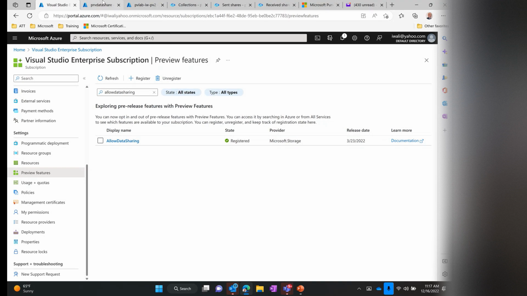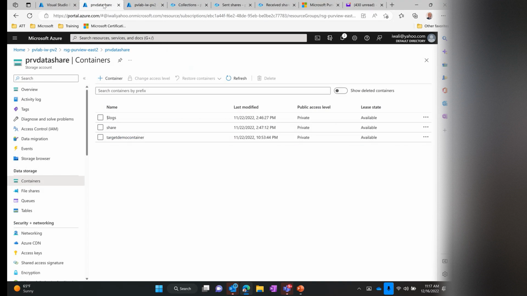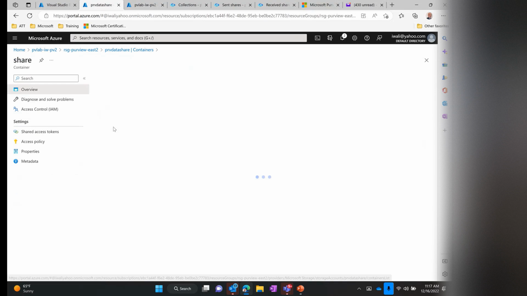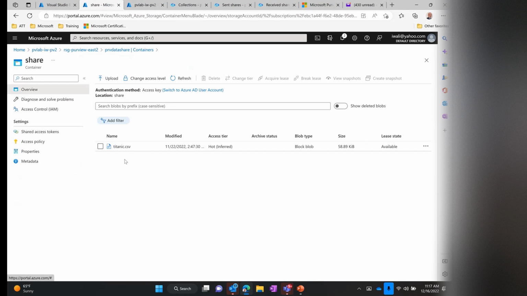So first, let's take a quick scenario where you want to share your data in a container. I'm going to be using the same container for sharing and the consumer, but really your target consumer could be in any different tenant or any different storage account, not necessarily tied back to the Purview storage account. So let's say you're planning to share this file here. I just copied a dummy file, titanic.csv.